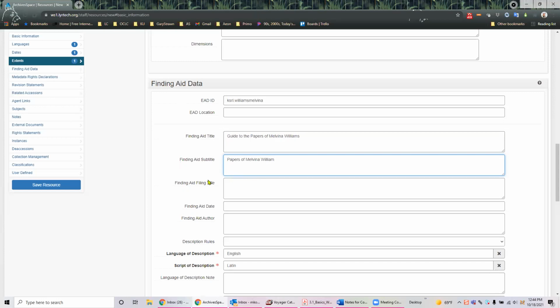So the finding aid filing title, if everything's called papers of or photographs of, everything's going to be in the P's. So you kind of don't want things filed that way if you were going to print off everything. So here's where you could put either Williams, Melvina so that it's filing under the last name, or you could have just done Melvina Williams papers of sort of thing.